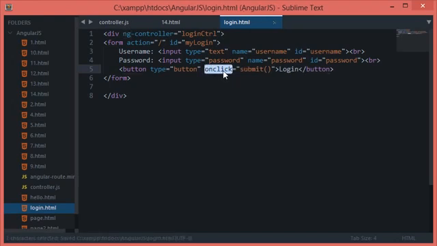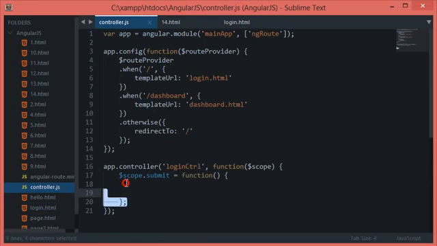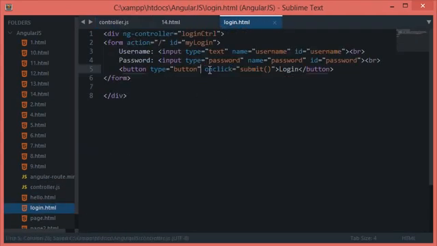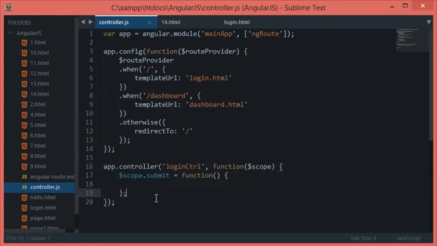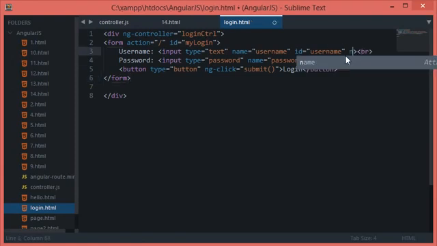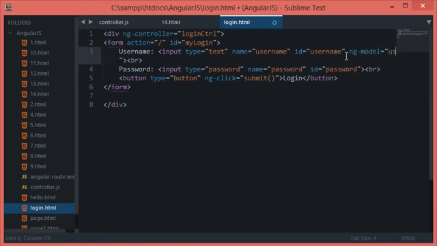Now this would work fine, but since this function is inside a controller and is not global, and I want Angular to interfere in this matter, therefore I would use Angular's own directive for the click event. So ngClick would fire just like the JavaScript onclick did, but this would pass the control to your view, this controller right here, login control, same things. Alright, so we need to give this ng-model username.